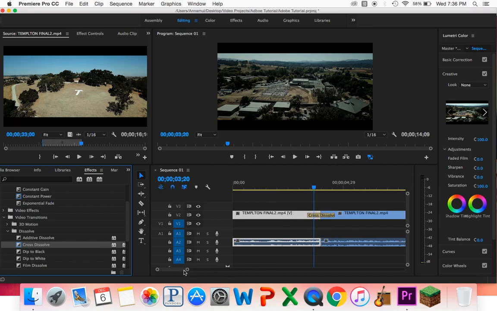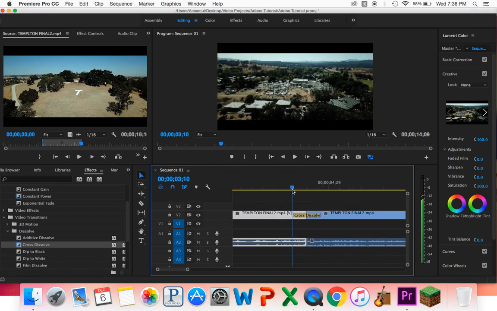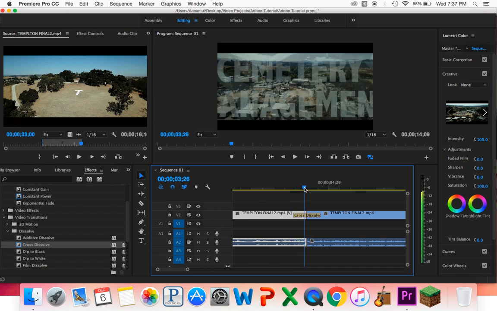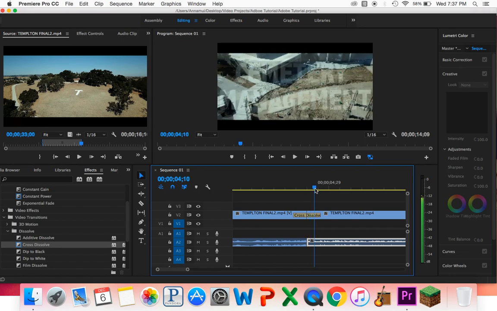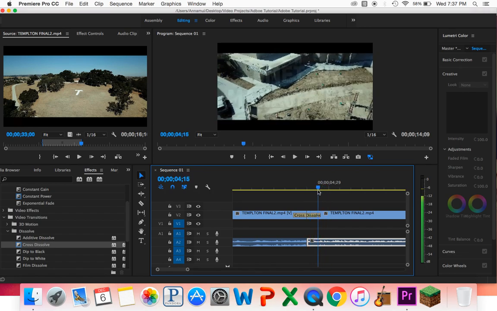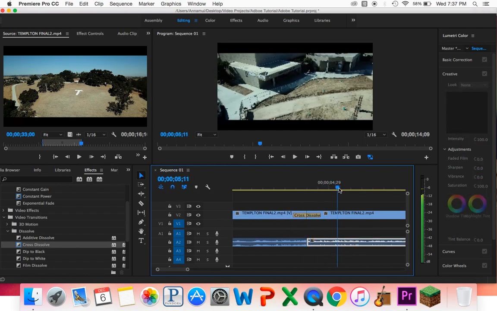So we click plus to zoom in, and now we see cross dissolve. Now, if you use your scrubber, you will see that the two clips blend together. You can see they're both on there, like the opacity's down, and it goes into the next one. Kind of like that. So instead of being choppy, you have a nice cross dissolve.